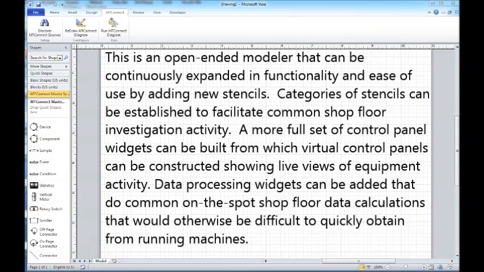This is an open-ended modeler that can be continuously expanded in functionality and ease of use by adding new stencils. Categories of stencils can be established to facilitate common shop floor investigation activity. A more full set of control panel widgets can be built from which virtual control panels can be constructed showing live views of equipment activity. Data processing widgets can be added that do common on-the-spot shop floor data calculations that would otherwise be difficult to quickly obtain from running machines.